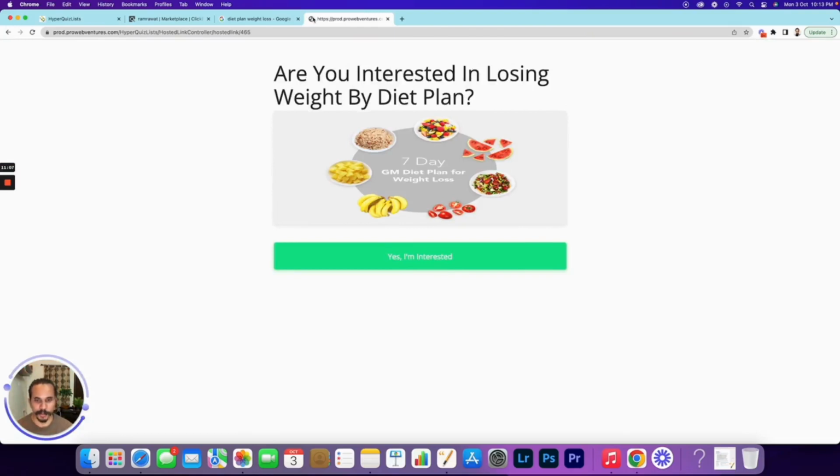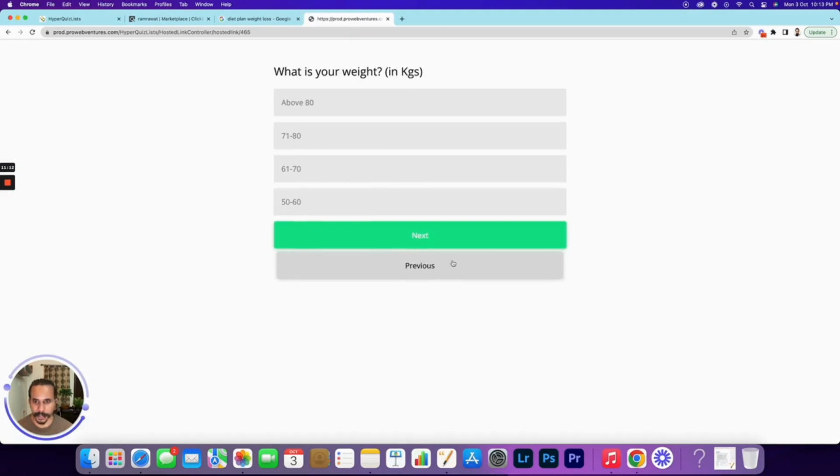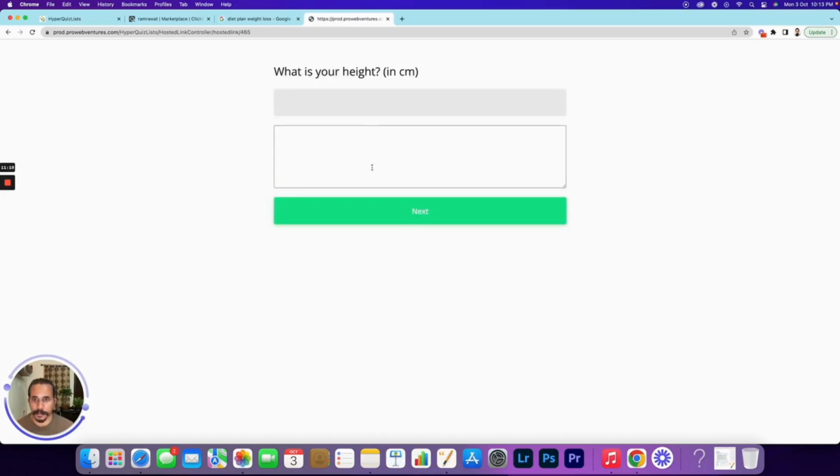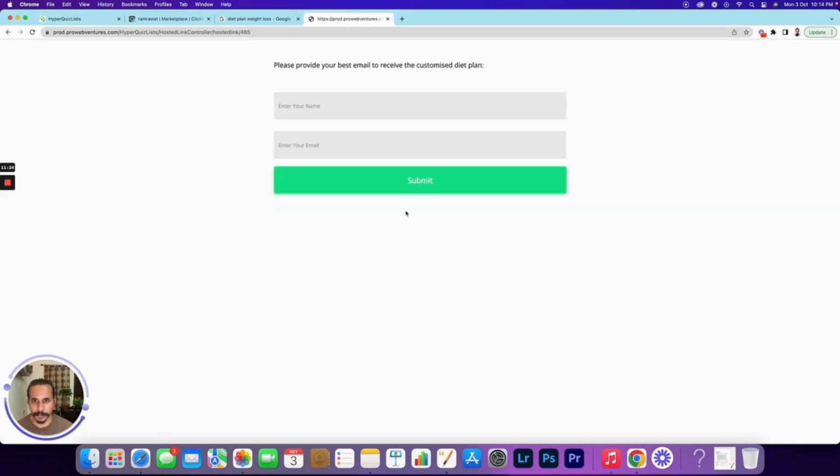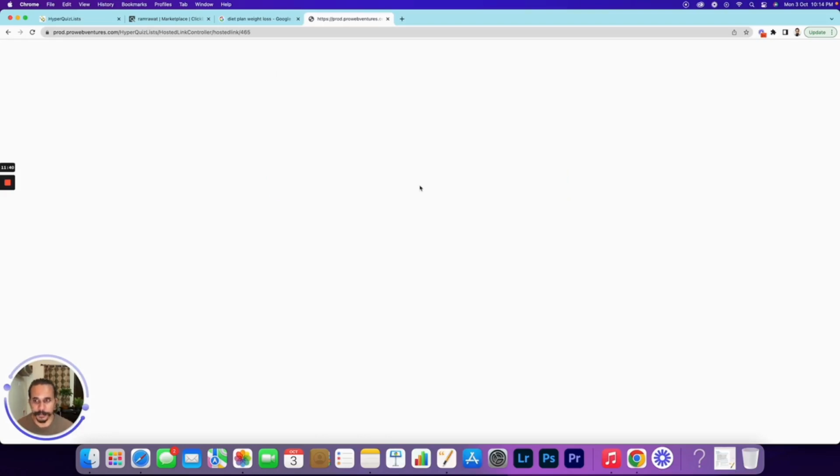So now I'm going to give this quiz as a visitor. So yes, I'm interested. I have clicked on the first button. Now let's say my weight is 61 to 70 category. Next option. My height is, for example, 160 centimeters. And next, I'll provide my information from Robert and my email address. So let's say rom@romrawat.com. Okay, I'll simply submit this, and we will see what happens.